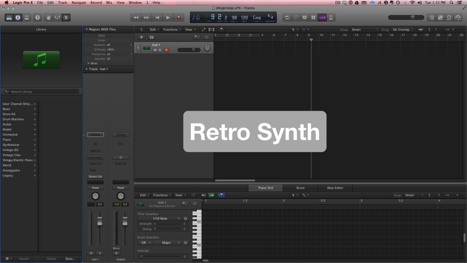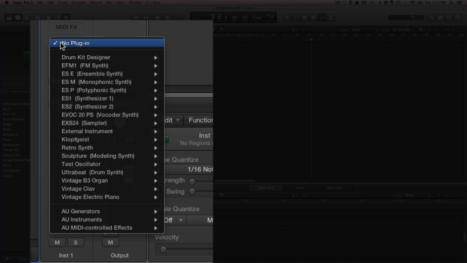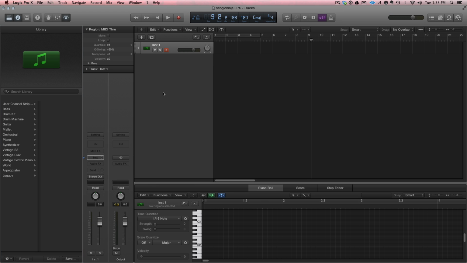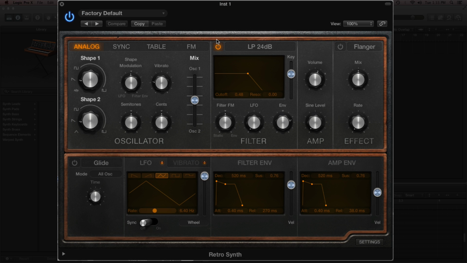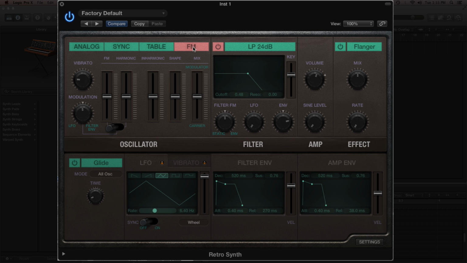Retro synth. I'm going to come over to this instrument here and pop on retro synth, and let's have a quick look at it. Retro synth incorporates 4 different types of synthesis styles. We have subtractive, hard sync, wavetable, and FM. And as you see, the interface slightly changes for each one of these. It's a pretty cool synth.